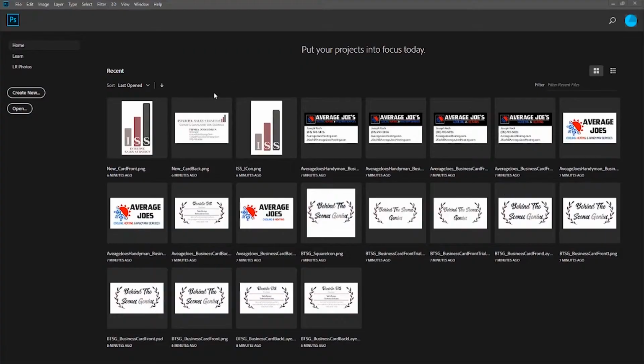So when Photoshop first opens, there's going to be a couple buttons here for you to click on. There's going to be a little dashboard here of all of your projects that you've recently opened. So if you want to continue working on something, you can just click right there and it'll open it up. If you click on open, you can navigate to a folder where something's at and just open that up. Or you can click create new.